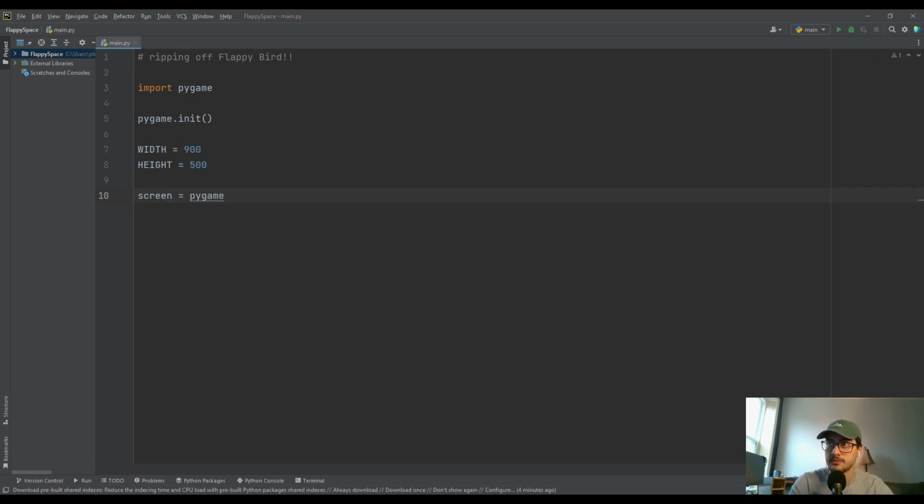Then the next thing to do is just create your screen, and that's by doing screen equals pygame.display.set_mode, and then you give it a size in these two square brackets. You give it width followed by height, and since I have those in variables that I called width and height, that's all you have to do for it.